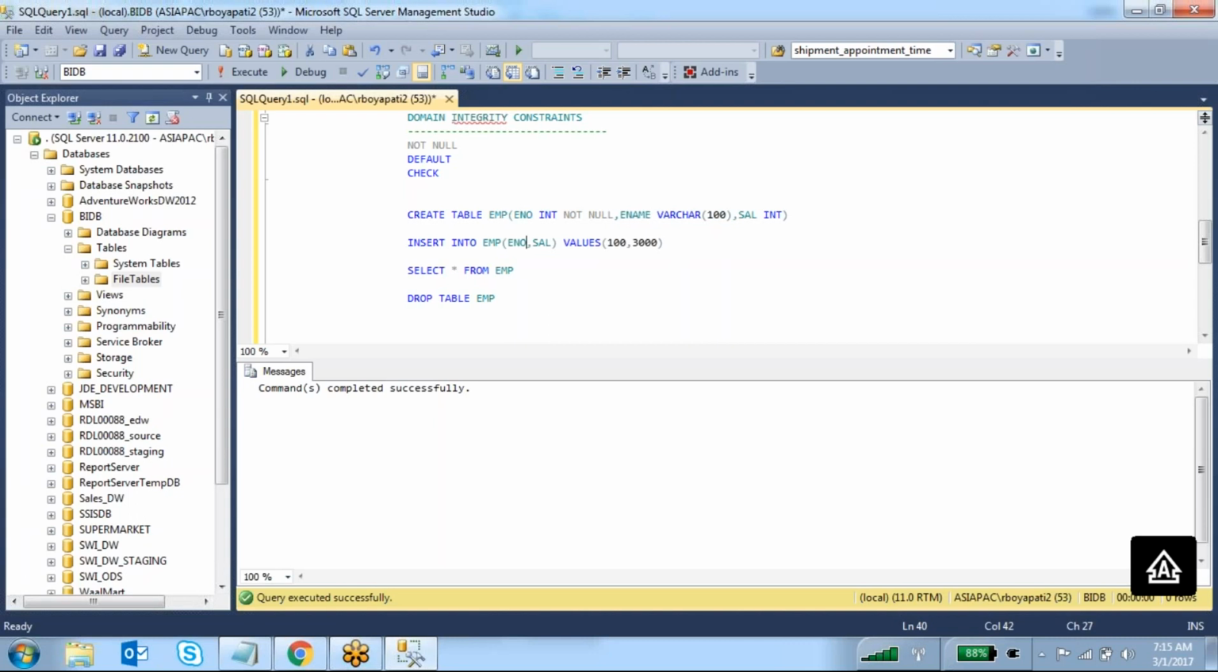Okay, if you are inserting the data for employee number and salary, in that situation, by default I want to insert a value as RAM. If you are not giving any employee name, what I'm going to do here is create a constraint, that is the default constraint. The default value is RAM. So whenever you are not inserting any value for the employee name column, by default it will insert the value as RAM.